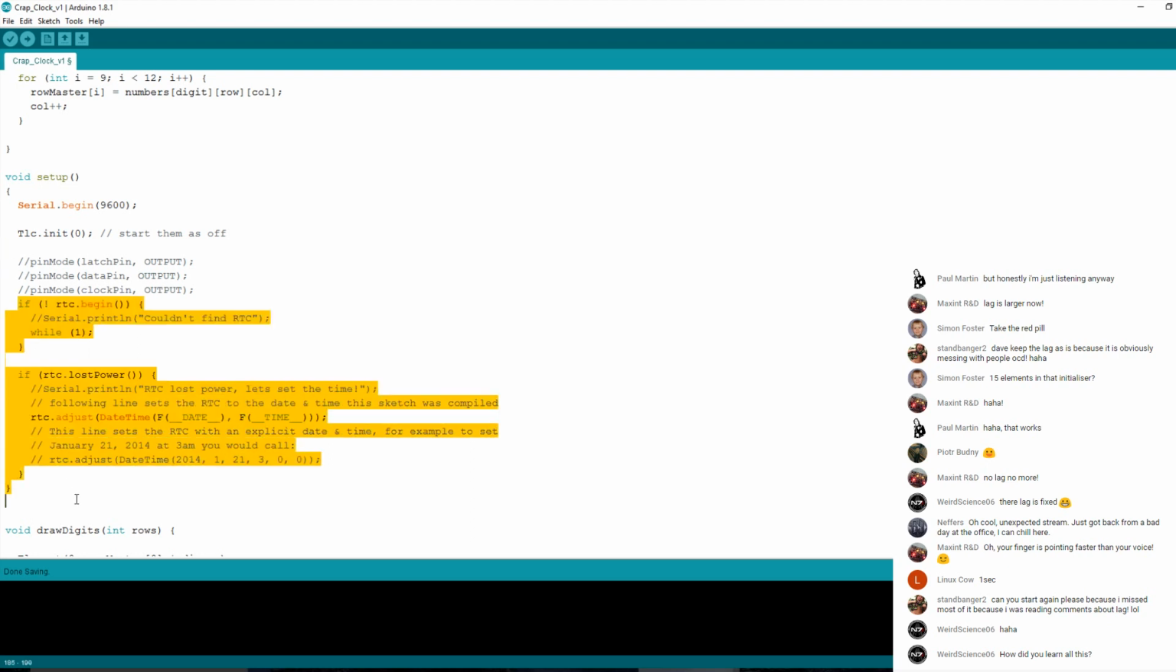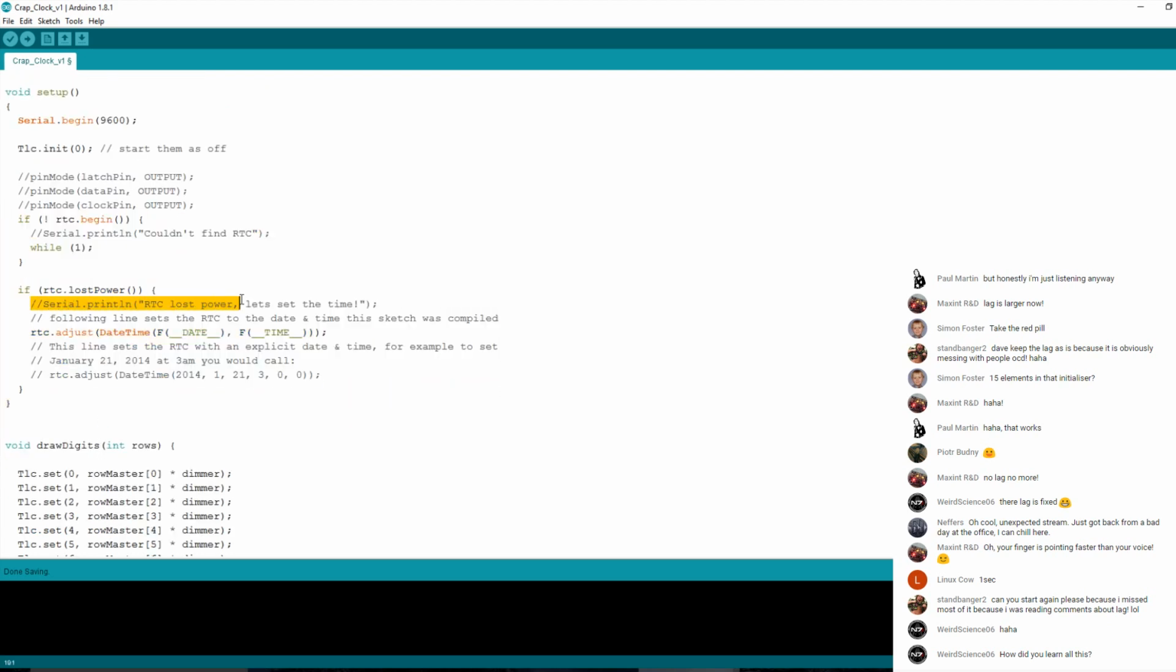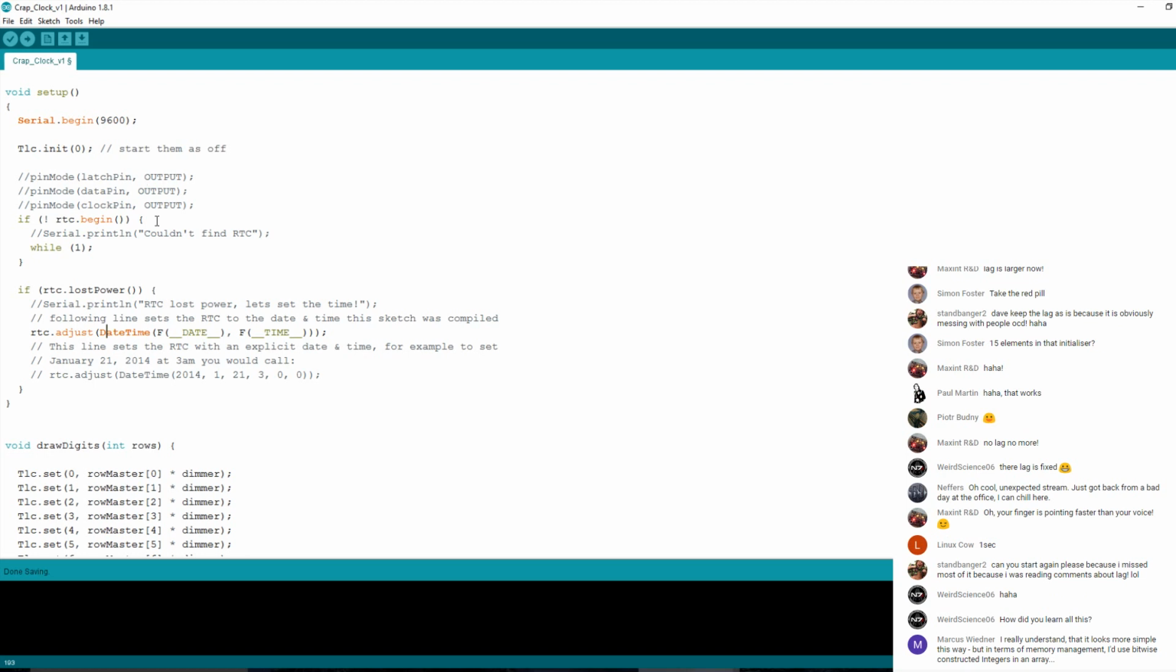We've got the RTC begin stuff. That is straight out of the library. I haven't even removed the comments, so you can see that one's straight out of the library. This function here, RTC adjust, all it does is set the date and time to the time that you uploaded the sketch, which is really useful because it means you can just upload your sketch and it sets the time. In fact, have I got it plugged in? I haven't got it plugged into the programmer, but I'll do that in a second and we'll set it up.